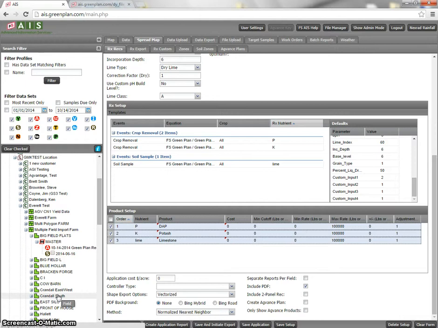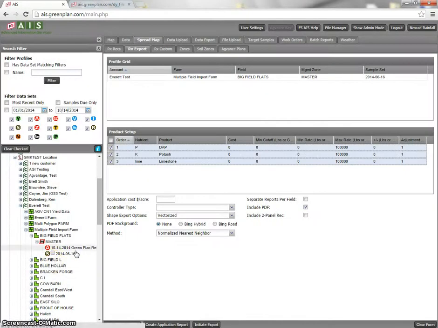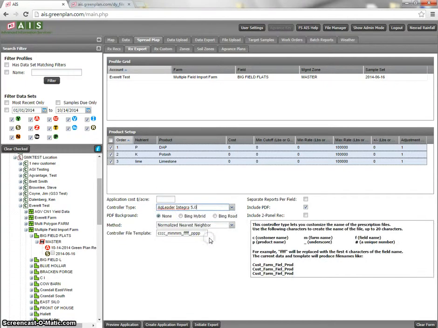If you're ready to export a file to a controller at this point, you can choose the Save and Initiate Export option, or you can go to the management tree, right-click, and choose Load Application. For this feature, you must select the controller type and the processing method. You'll want to change this from 1R4 to normalize nearest neighbor. When ready, click Initiate Export to begin.